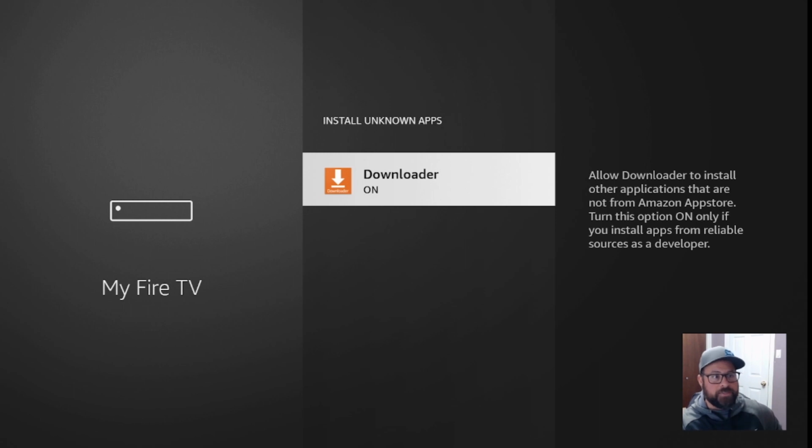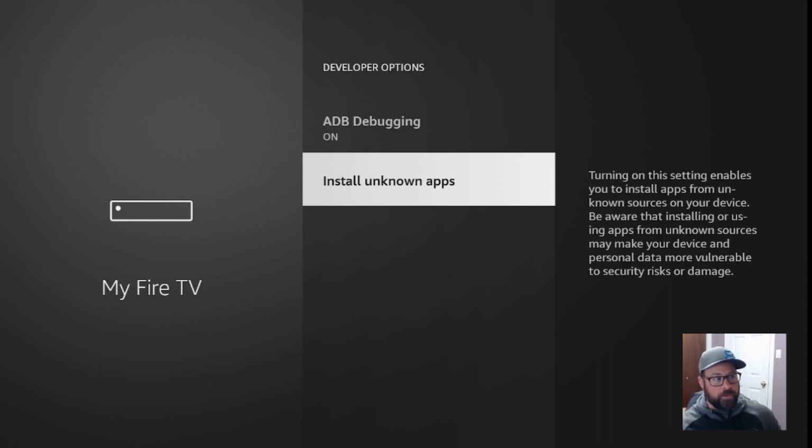It says this allows downloader to install other applications that are not from the Amazon store, which is what everyone wants. Turn this option on only if you install apps from a reliable source as a developer. This is here for people to test apps. Amazon can't take this option away. They can hide it for regular, everyday people, but they can't get rid of it because it's pretty much Android's baseline.